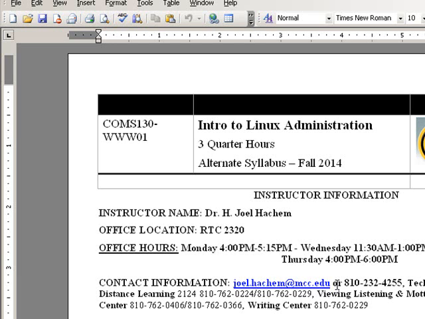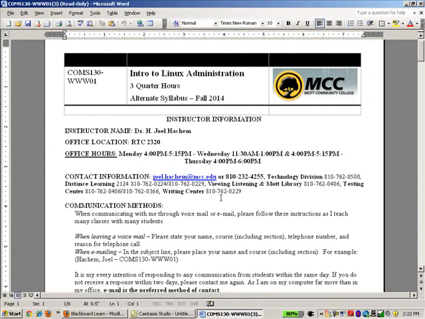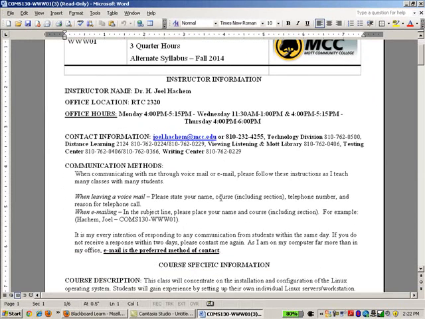Try to use your MCC email, your webmail, when you're emailing me, so that we're positive that you don't have a problem and it goes through. Stay away from Blackboard. Do not email me from Blackboard. We've experienced problems before and it's not going to work. Also, when you send me an email, please put your name and the course, COMS130 WWW01, in the subject title of the email, so that I'll know that it is from a student.